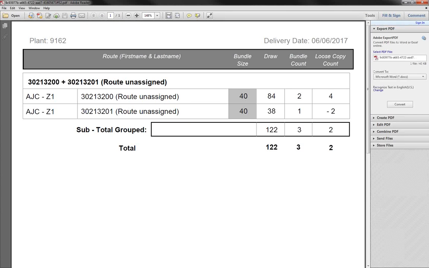Okay, so as you can see, it grouped these 2 routes together. It's giving you the totals for each route, the bundle count for each route, and it totaled the group. So if you have one carrier doing both of these routes, then you can dispatch their papers by looking at the totals here. So they will have a draw of 122 for the AJCs. It means that they would get 3 bundles, right, and 2.